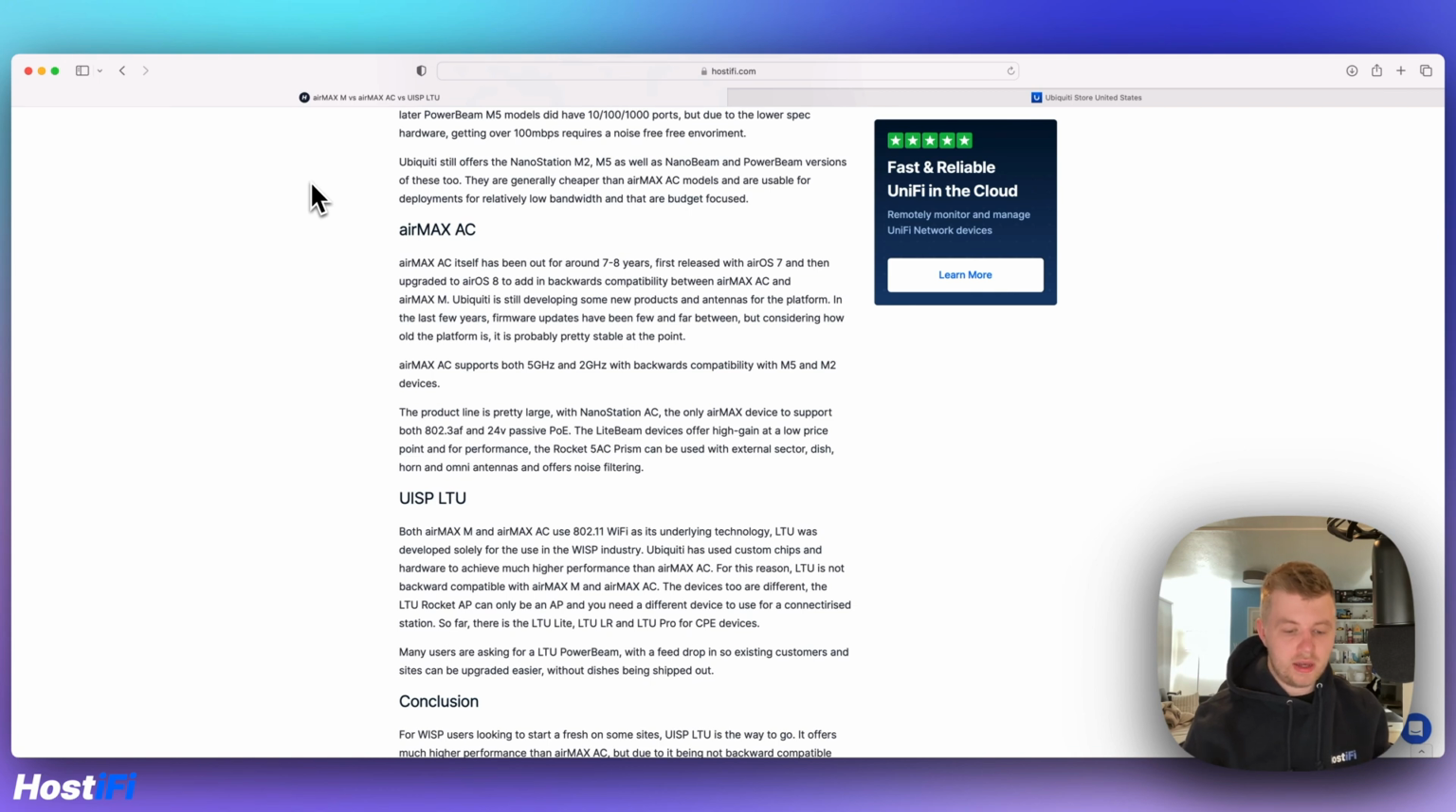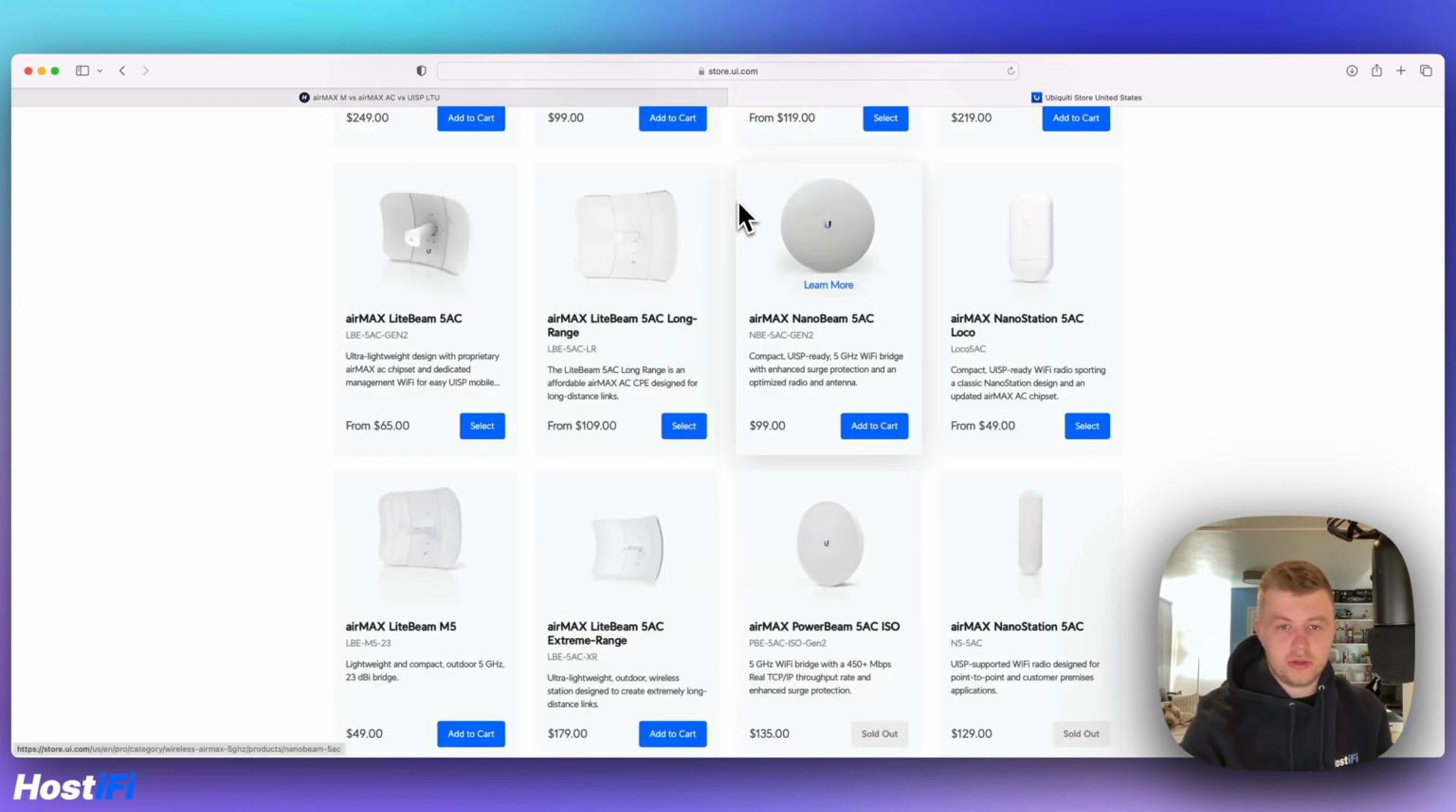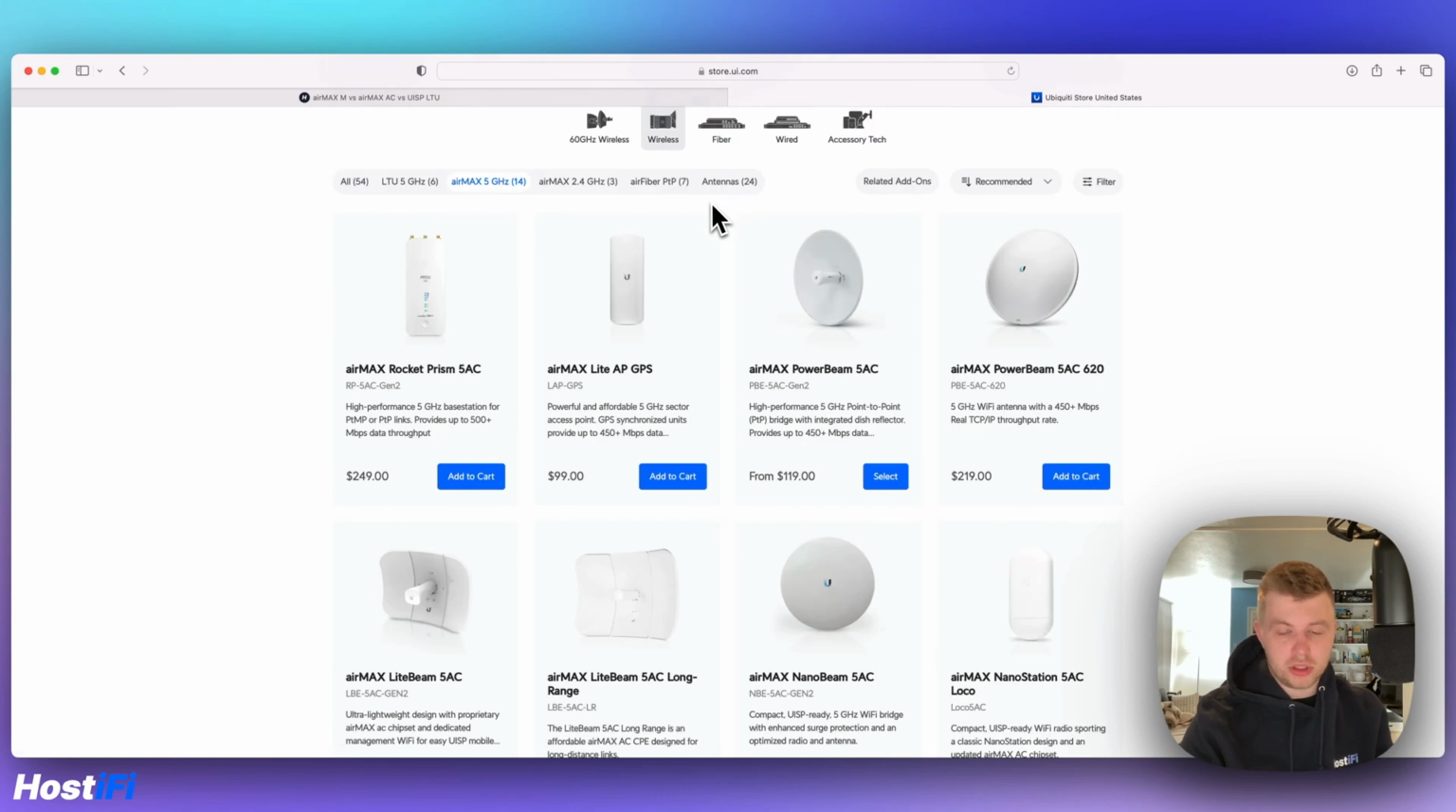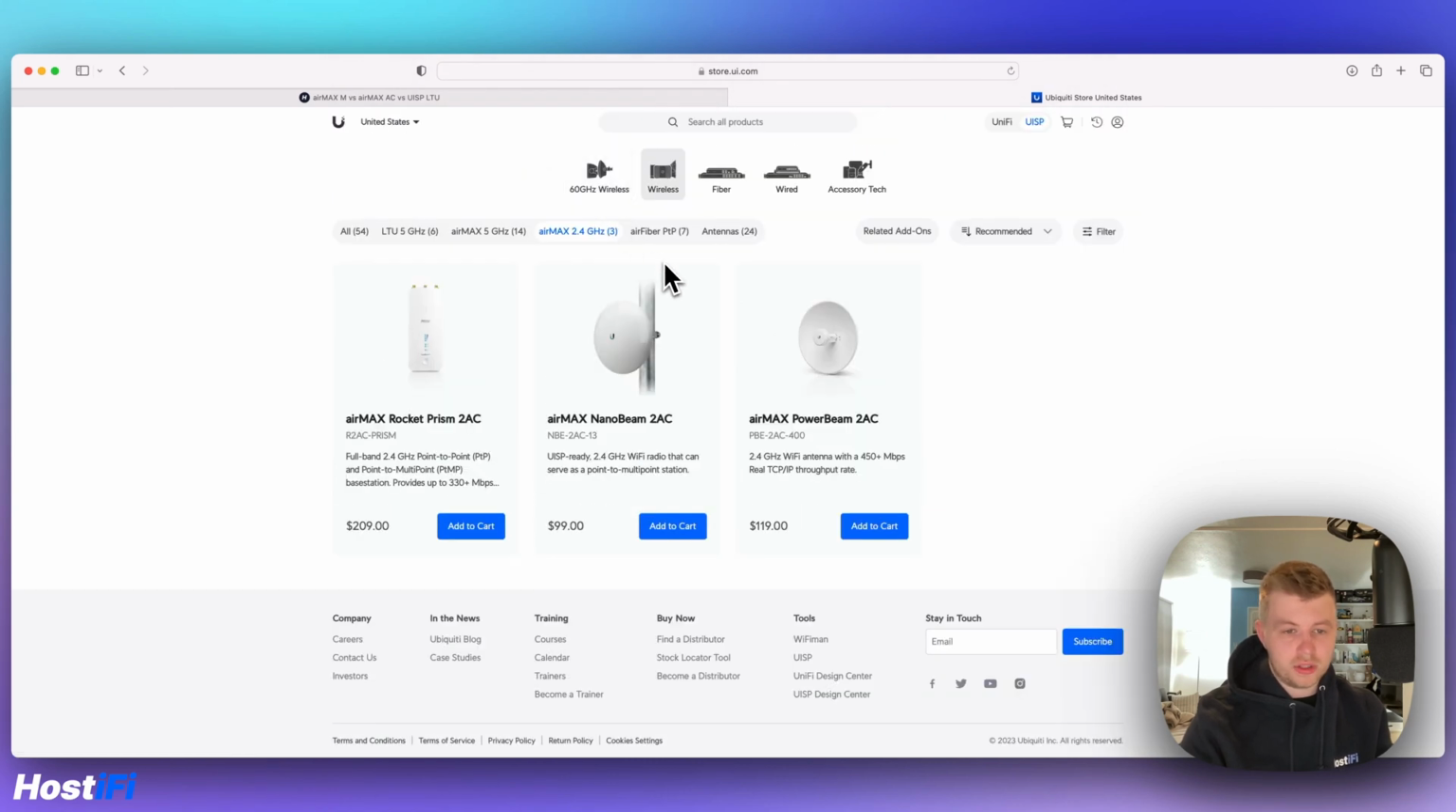So airMAX-AC has both 2AC and 5AC devices, so 2 GHz and 5 GHz devices. And those 2 GHz devices, which we looked at, do have backwards compatibility with M2 devices, which is quite nice. I've used that a few times myself, and it is quite a cool feature. Again, there are three devices: Powerbeam 2AC, Nanobeam 2AC, and then the Rocket Prism 2AC. This Prism device has the filtering for noise.